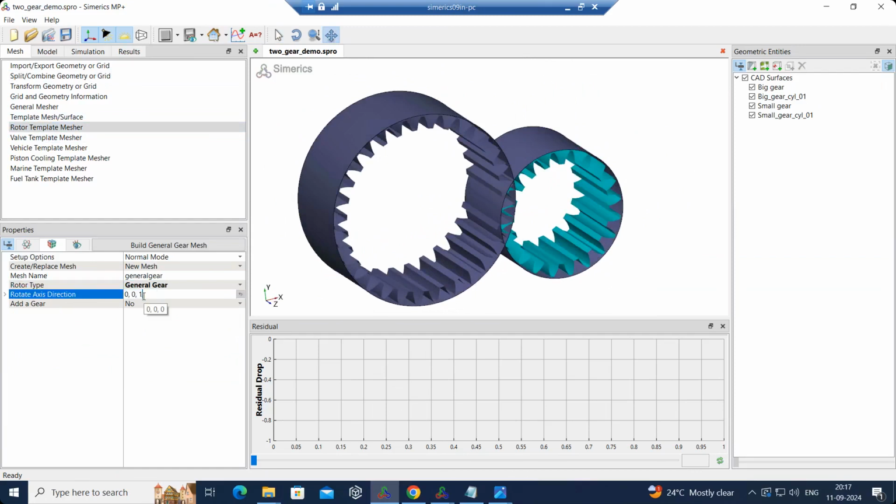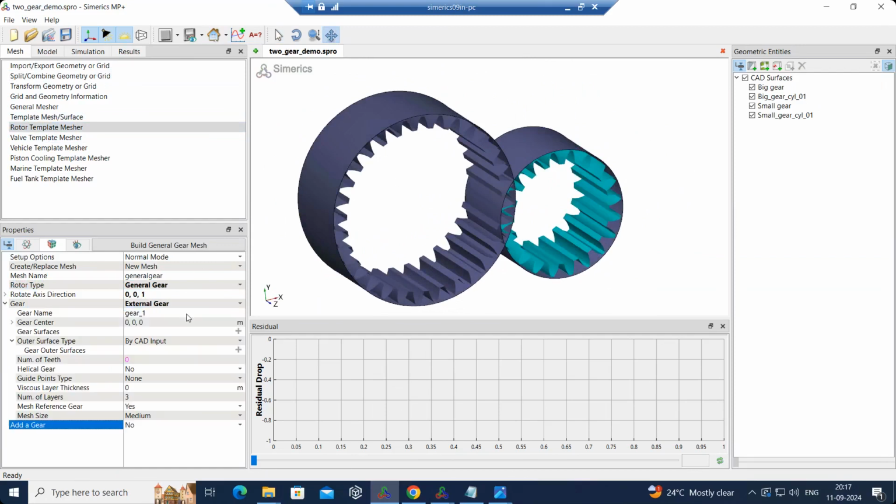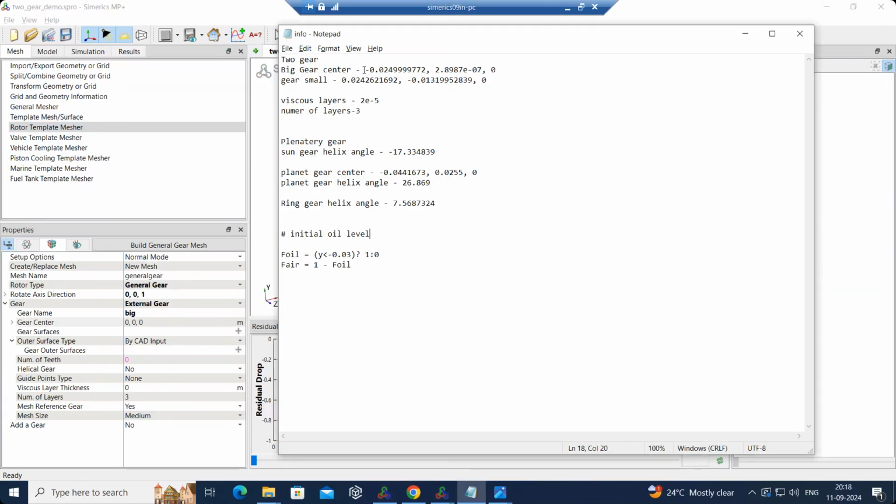So I'll specify the rotational axle direction, and then we add the gears. This is an external gear. First is the big gear, and I'll just name it big gear. For the gear center, I'll specify the big gear center.